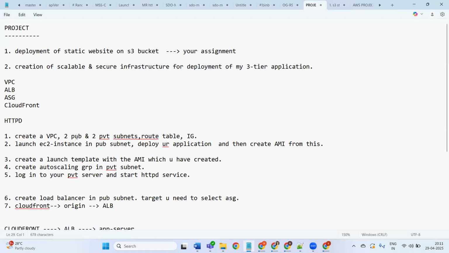Okay, so let me explain a few things. Simply, this project is creation of scalable and secure infrastructures for deployment of my 3-tier application. So what are the services we are going to use in AWS? We are going to use VPC, ALB, the application load balancer, ASG, the auto scaling group, and CloudFront. So these are the services which we are going to use. If you want to use any other services, you can also use them, like S3 and all to store the data. So you can include multiple services here.